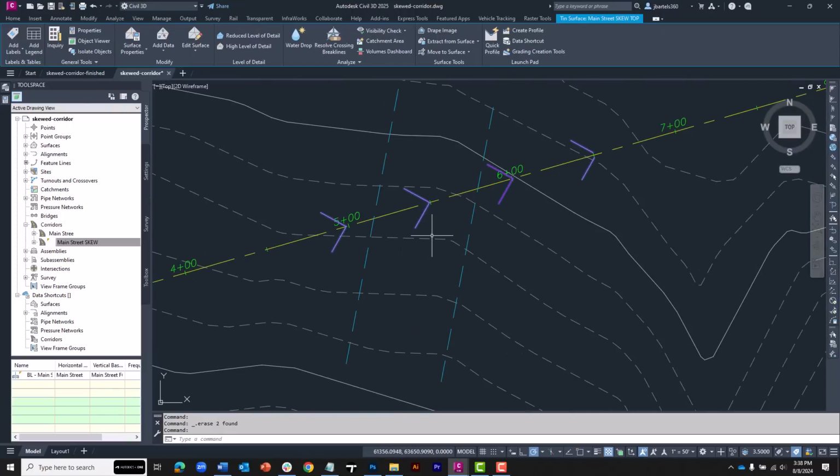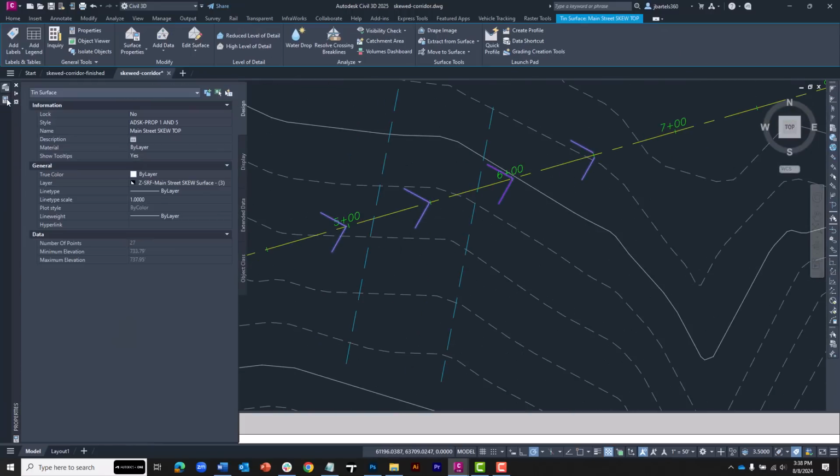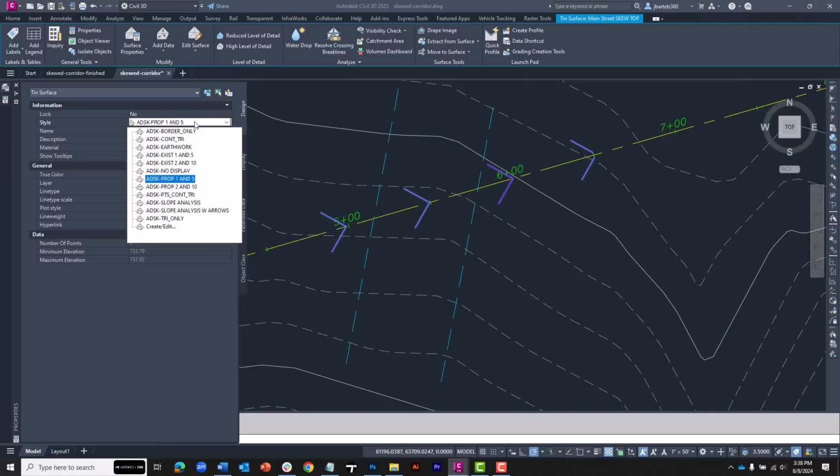Okay, now I don't need this surface. We'll select that. I'll go to the Properties palette, and then I will change its style to no display.